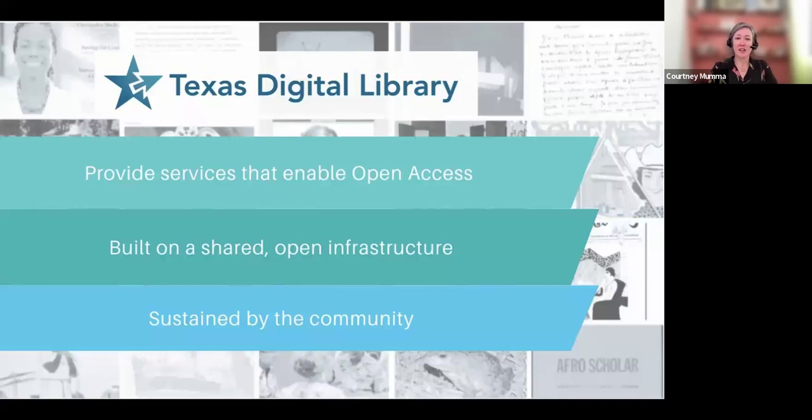So I want to begin our introductions with just a few remarks about the Texas Digital Library, which serves as the organizational home for Vireo. TDL is a library consortium that's based in Texas, but provides services that enable open access, built on a shared open infrastructure and sustained through a strong collaborative and mutually supportive community. We've been working at TDL on Vireo since its beginnings in 2007 as an IMLS-funded project led by the developers at Texas A&M Libraries, one of our founding members.